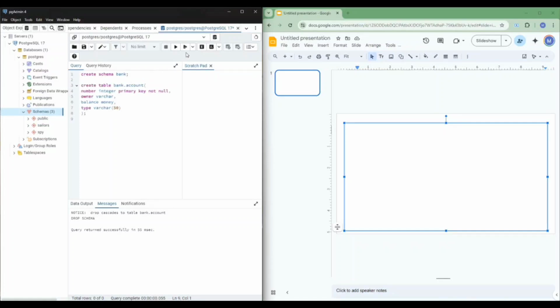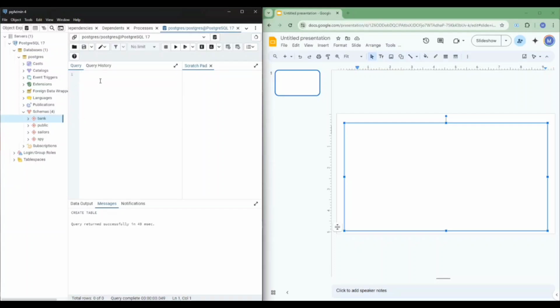But let's create it again because now we want to input values. So let's execute. Okay, let's refresh this once more. Yes, we have bank. So the next thing we want to do is to insert values. We want to add data to our account table, the table in the schema bank.